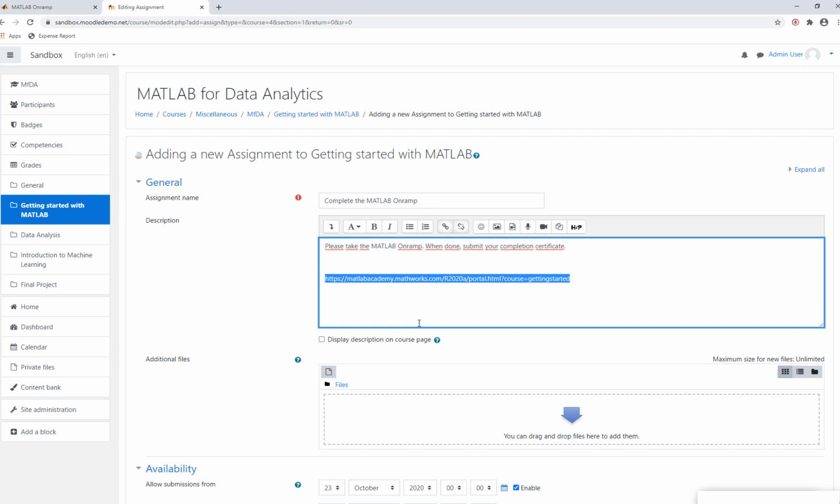As I said before, the students will need no licenses for the course. The only thing they need is a MathWorks account. Once they click on the link, they'll be prompted to log in or create an account. After that, they can then take the course.